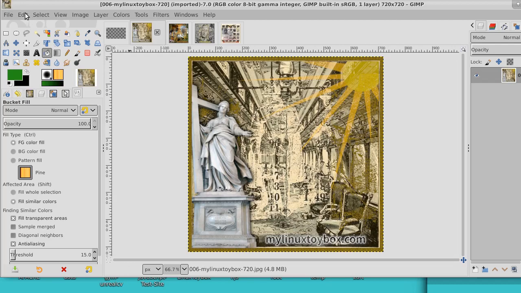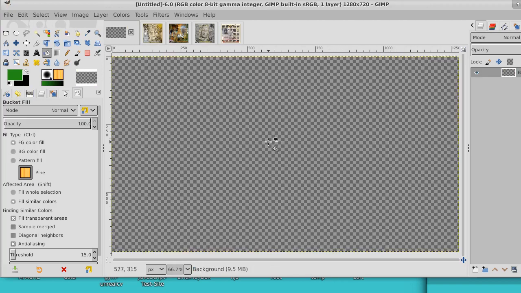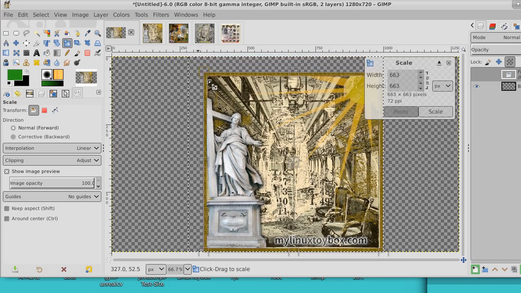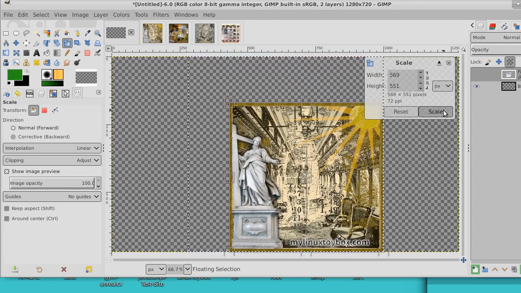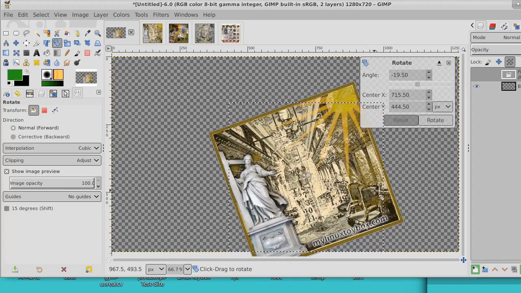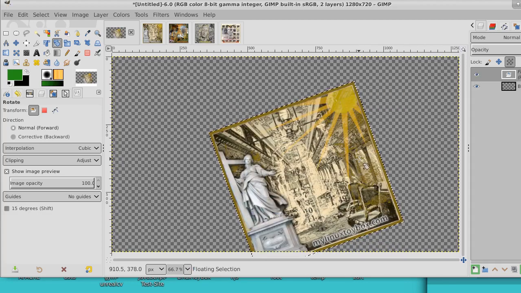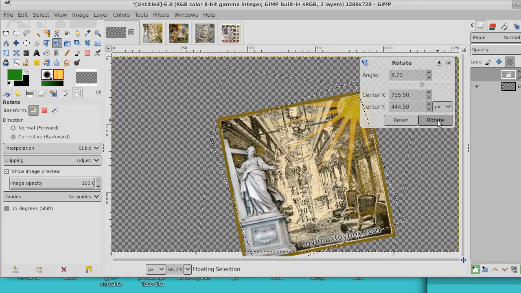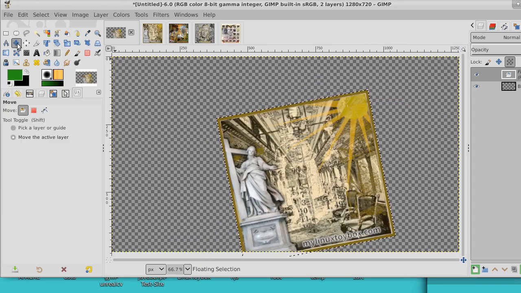I'll take and copy this one here. Let's select all and copy, and I'll paste it. Now let me resize it, and now slide it to one side. I'll tilt it first. Let me give it a little bit of a tilt. Rotate and slide it to, oh, that should be enough right there. And then slide it to one side.